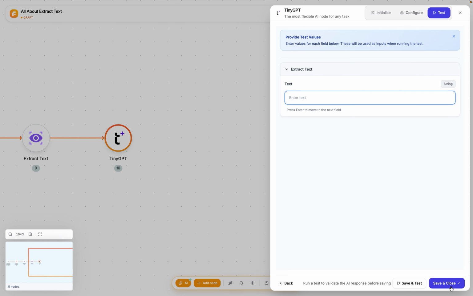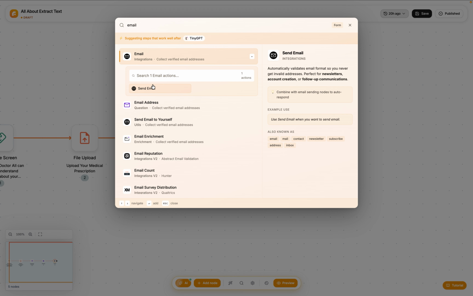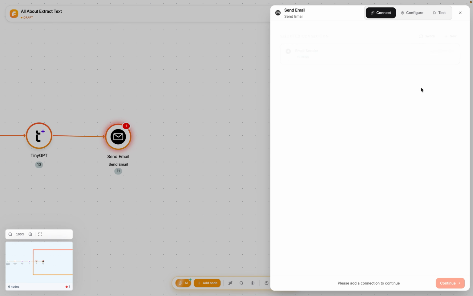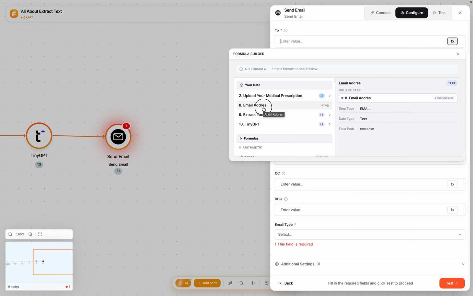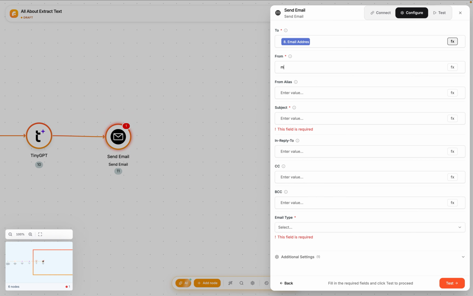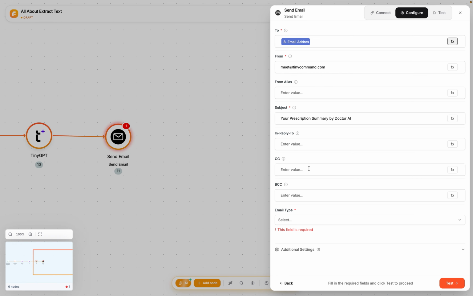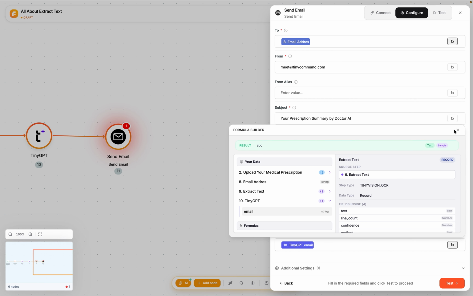Now that TinyGPT has generated the prescription summary, the final step is delivering that result to the user, for which we'll send it directly to their email. The first field is the recipient email. Since we already collected the user's email earlier in the form, I'll simply map that email question here. Next, I'll select my sender email connection. For the subject, I'll write something like, your prescription analysis from Dr. AI. Then in the email body, I'll select the text option and map the prescription summary generated by TinyGPT. Once that's configured, I'll save the node.